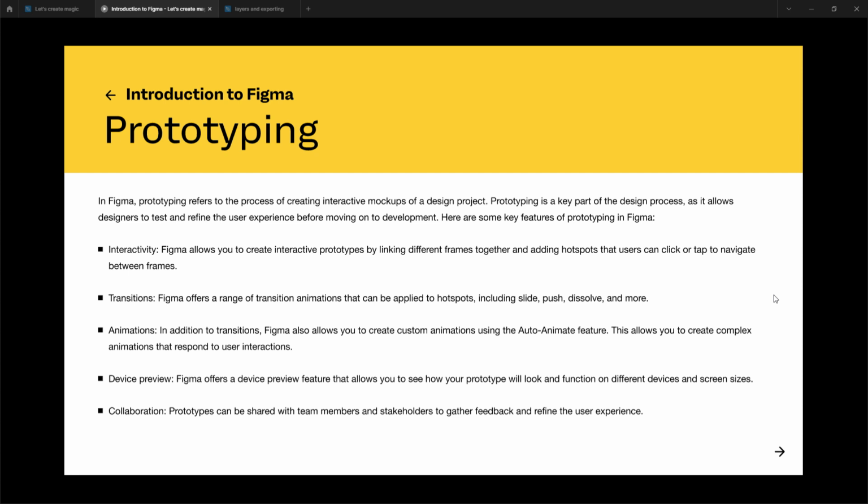So here are some key features of prototyping in Figma, and I use Figma for all of my prototypes. So let's look at this. Interactivity. Figma allows you to create interactive prototypes by linking different frames together and adding hotspots that users can click or tap to navigate between frames. Transitions is the next one. Figma offers a range of transition animations that can be applied to hotspots, including slide, push, dissolve, and more.